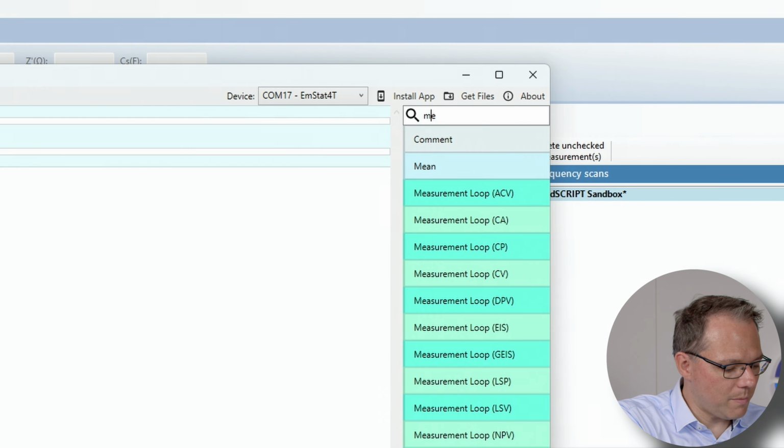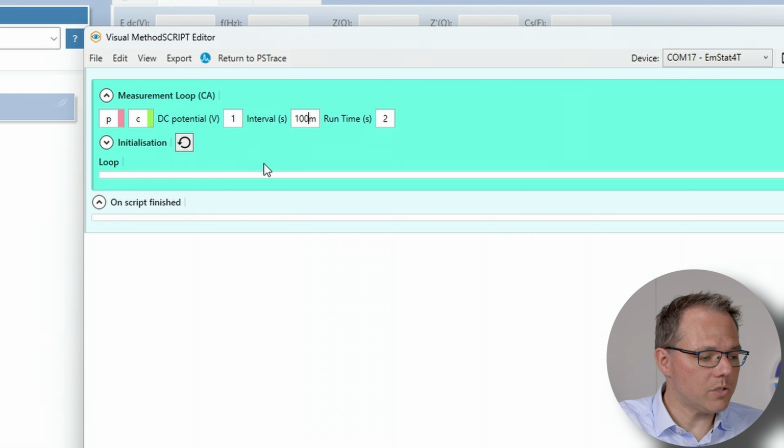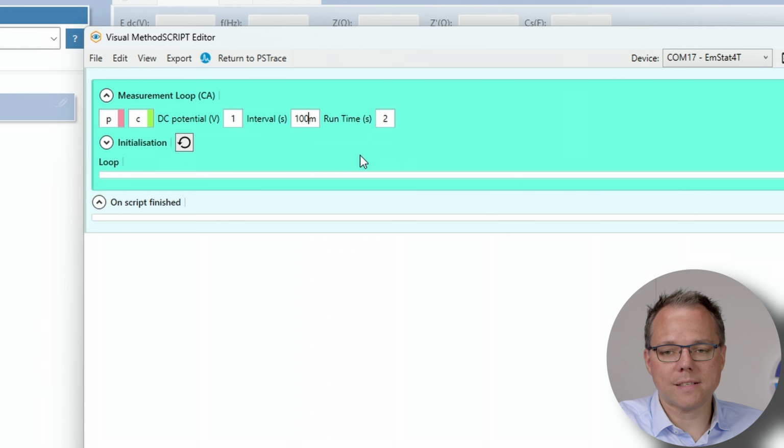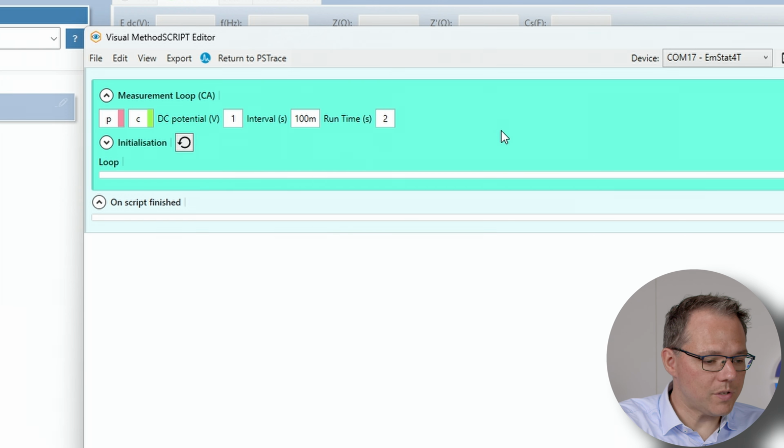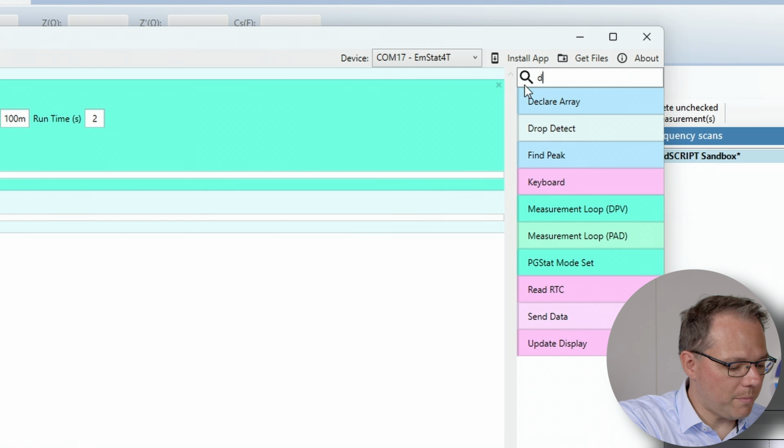First, I want to do a measurement, and the measurement I want to do is a chronoamperometry. So drag and drop that in here. Let's say I want to apply 1 volt for a runtime of 2 seconds, and I take every 100 milliseconds a value. Usually you put into this loop a way how to save your data, send packages, etc. For the sake of this video, I will just not do it, but we can do something a bit nicer.